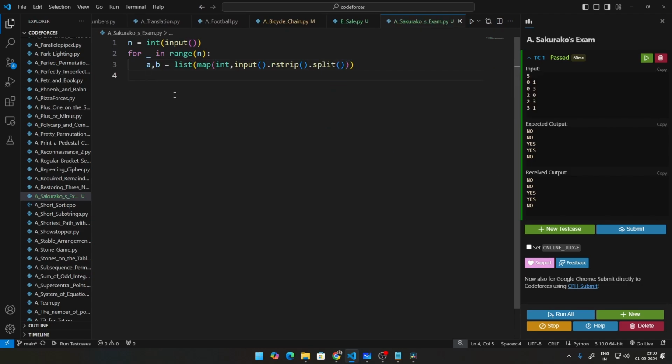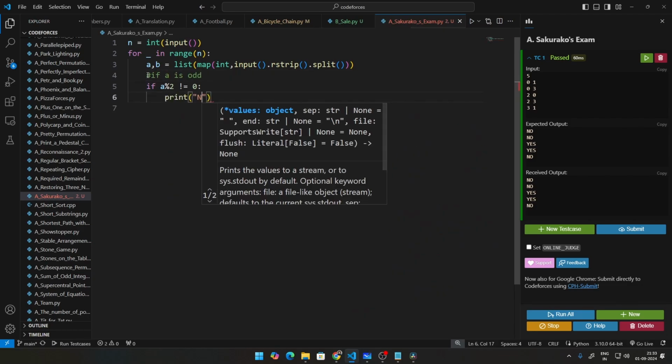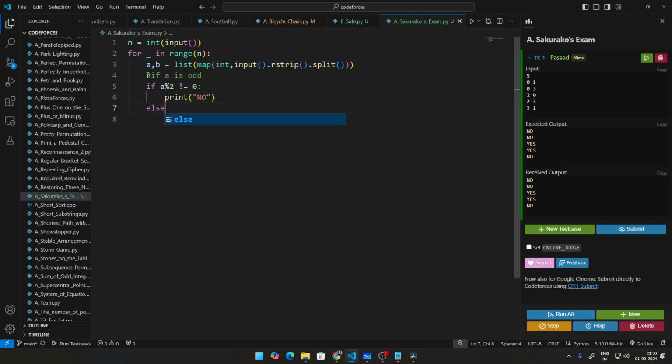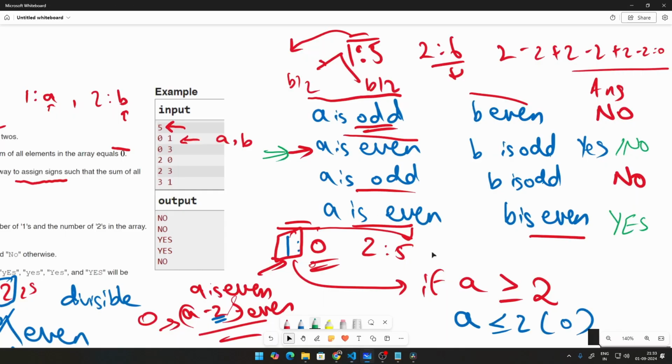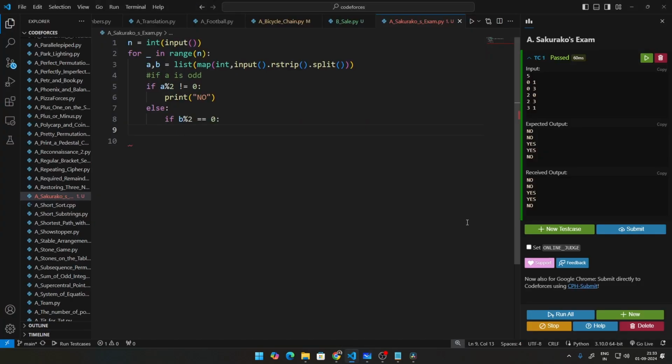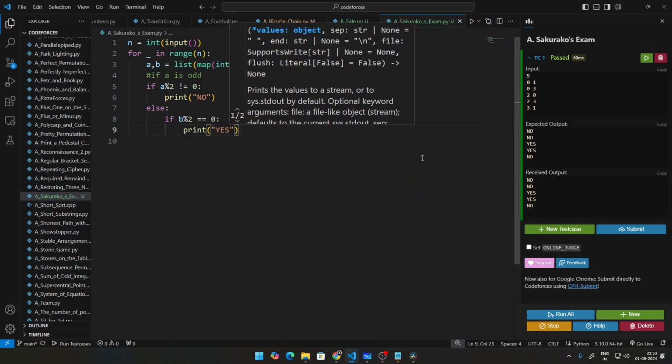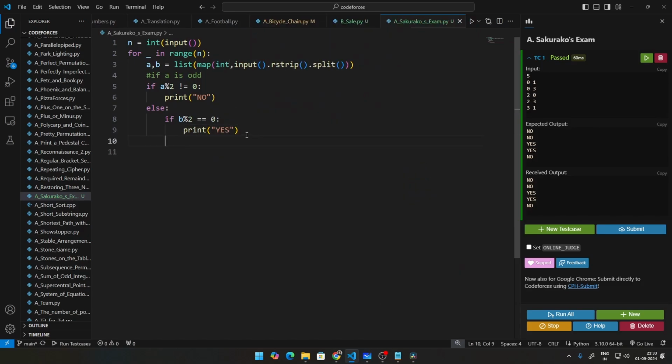And then we check if A percent 2 is not equal to 0, that is if A is odd. If A is odd, then definitely the answer is no. That is what we discussed, right? So no. Else, we check if B is even, B percent 2 equal to 0. That is in this case right here, A is even and B is even. We can close our eyes and say the answer is yes, because you can do A by 2, B by 2. Else if B is odd.